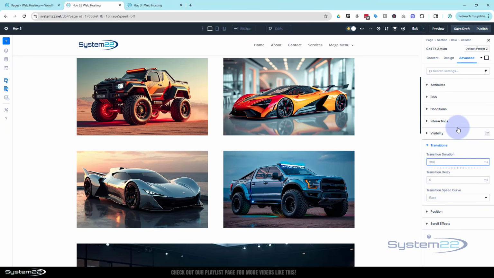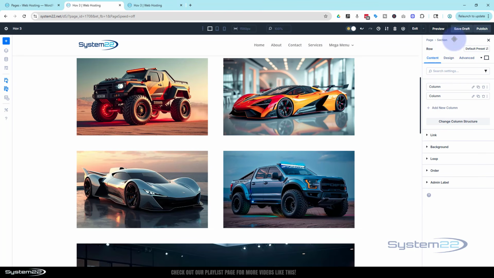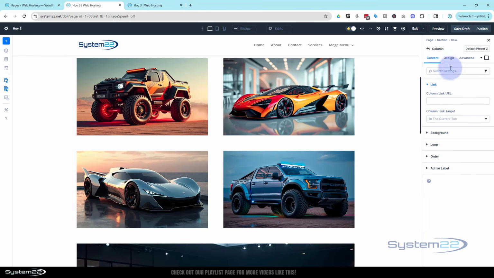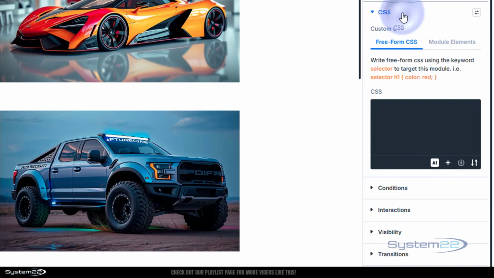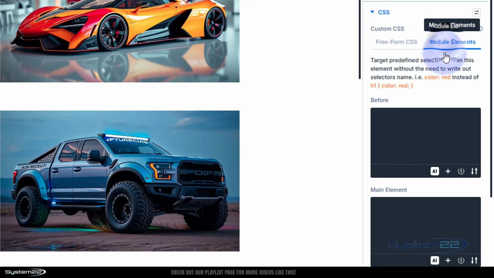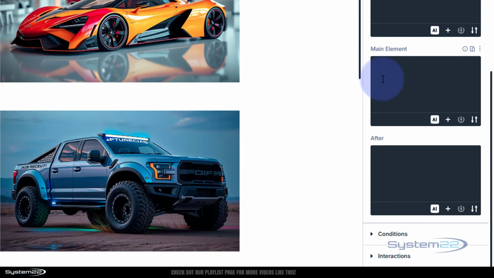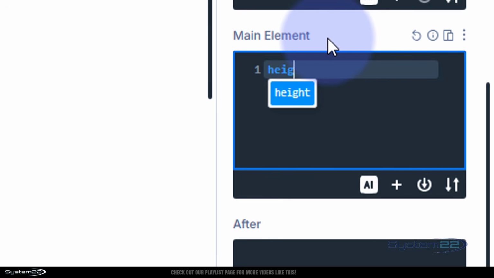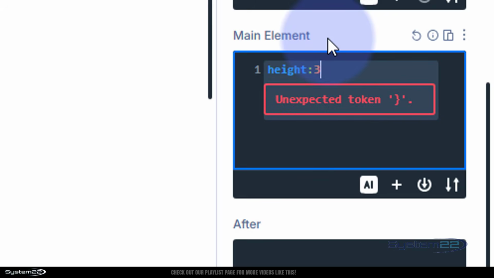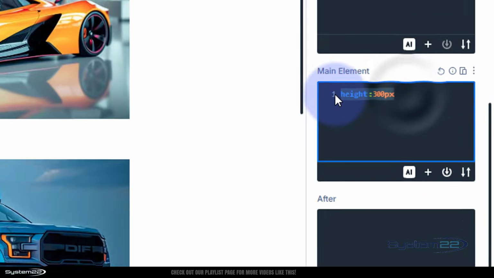And as I mentioned earlier, the only difference with this and Divi 4 is that when you apply your height to your row, if I go back into the row right here, into the column, you apply the height to the column. With Divi 5, we can go to design and sizing. With Divi 4, you're going to need to go to advanced custom CSS, hit the module elements, and you can just write your heights in here in the main element, and the CSS would just be height, whatever you want on each device. But I don't need that because we're using Divi 5.